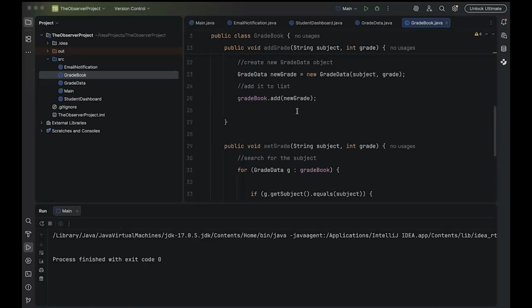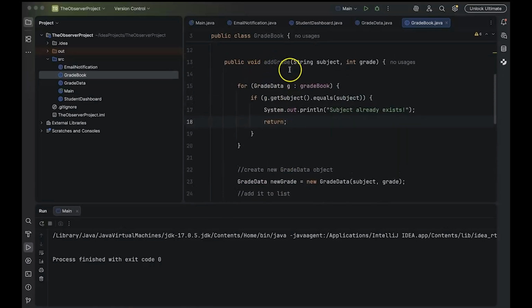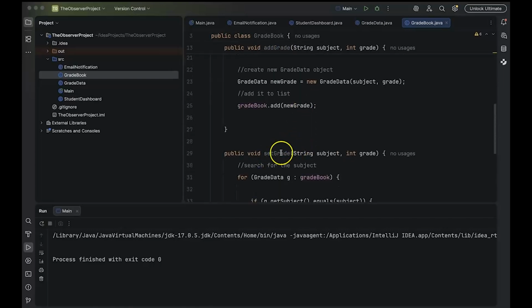Now, the issue here is when we do these adding and setting of grades in the gradebook, we need to notify observers. And the observers that we have are our email notification system, that needs to be notified, and our student dashboard system, that needs to be notified.